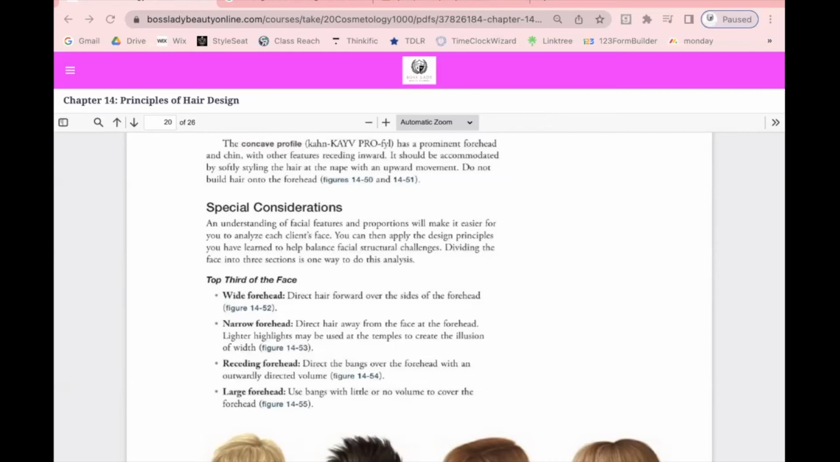With a large forehead, use bangs with little or no volume to cover the forehead. So when you have a larger forehead, you can have bangs, but you don't want to put volume in there. You want to keep it either flat or just a slight bit of volume, just so it doesn't draw more attention to the client with a larger forehead.